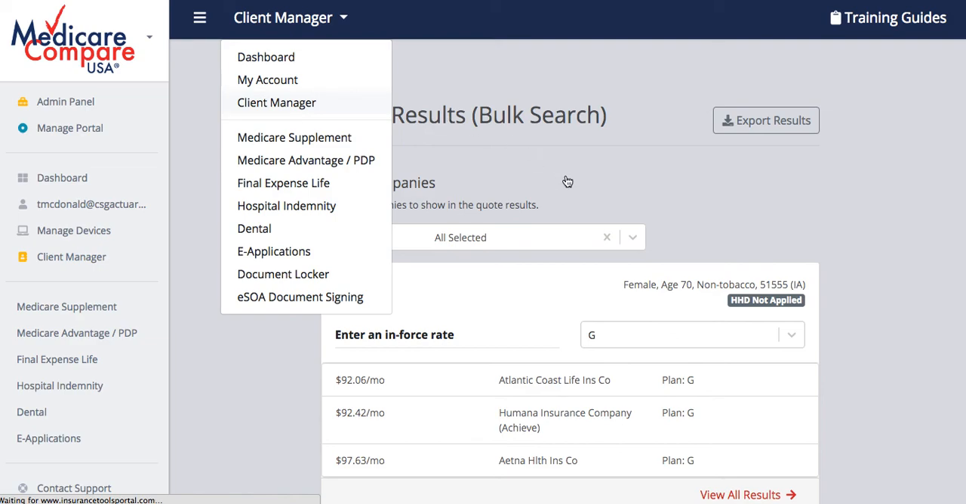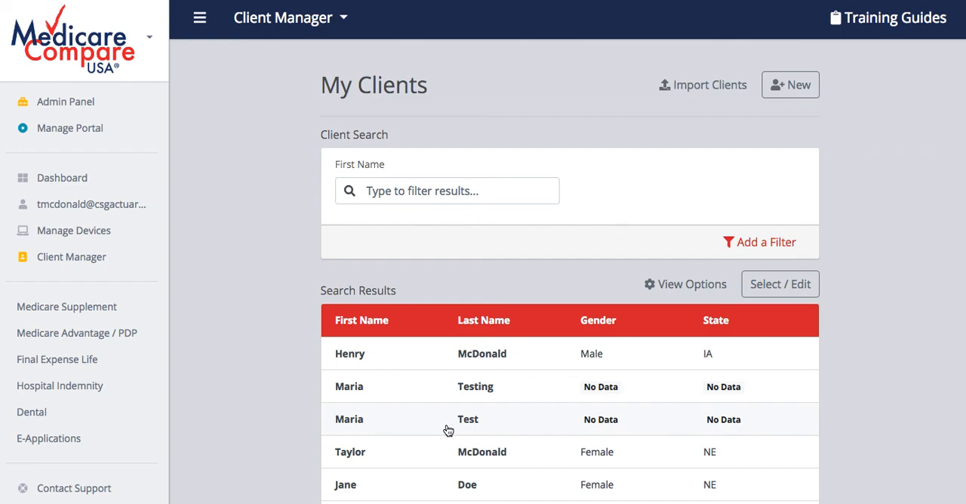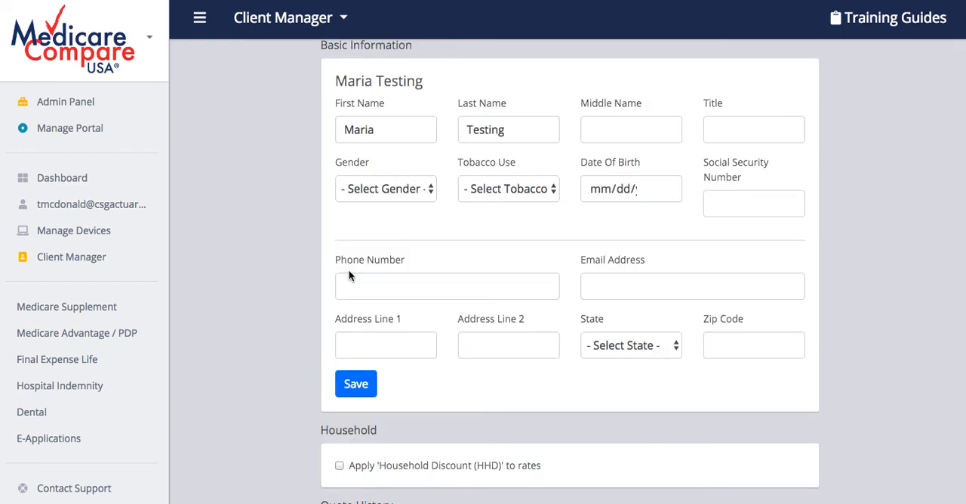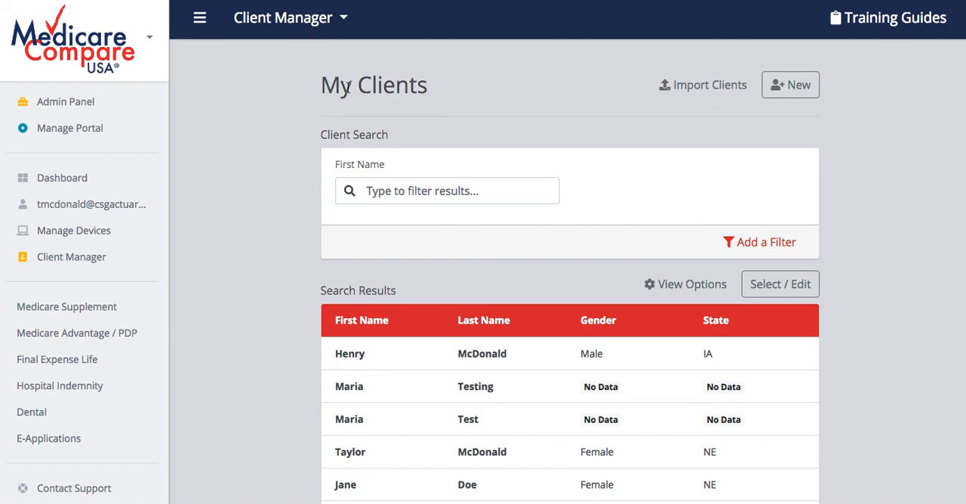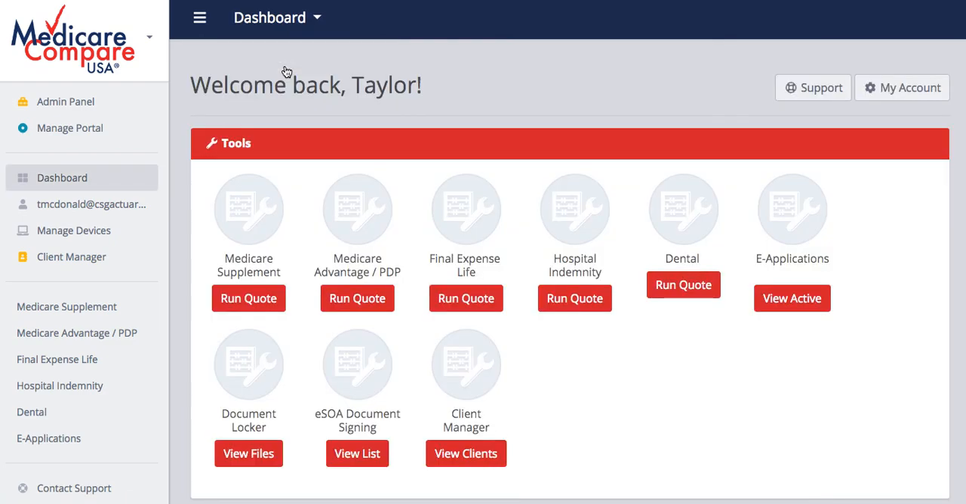So I'll take us back to our client manager dashboard. Of course, this is where we have all of our clients listed. That's how you run a bulk quote, and this is how you edit their different information. So there's a lot of different ways to actually manage your clients all in one place. And the greatest thing about this tool is you're able to run quotes as we went over. So we can run Medicare Supplement, Medicare Advantage, final expense, hospital indemnity, and dental quotes. We can run e-applications and submit them directly to the carrier. We can do the document locker with the electronic scope of appointment form and the client manager all in one place. So it's an all-encompassing tool all here on Medicare Compare USA's online quoting tool.